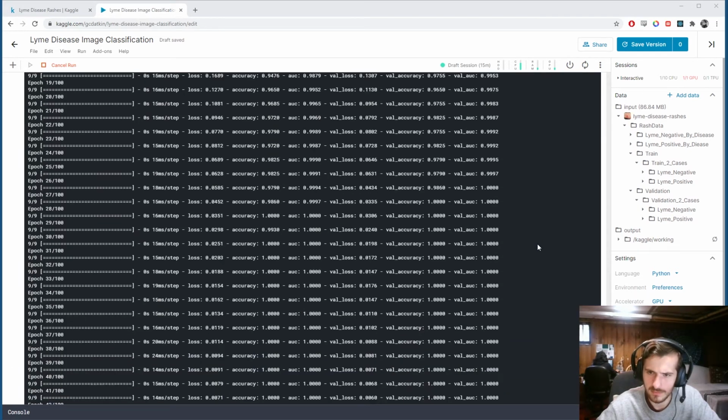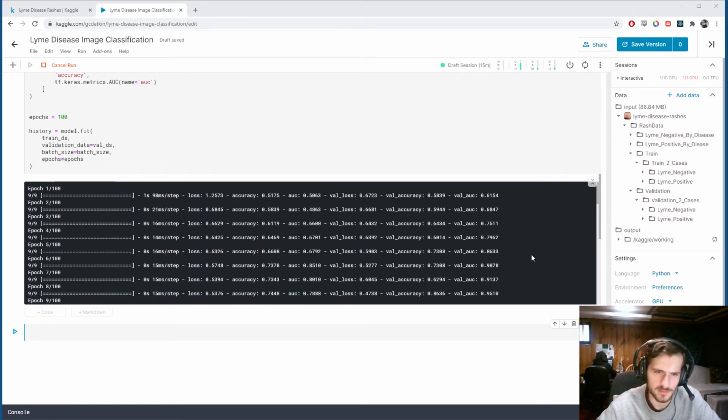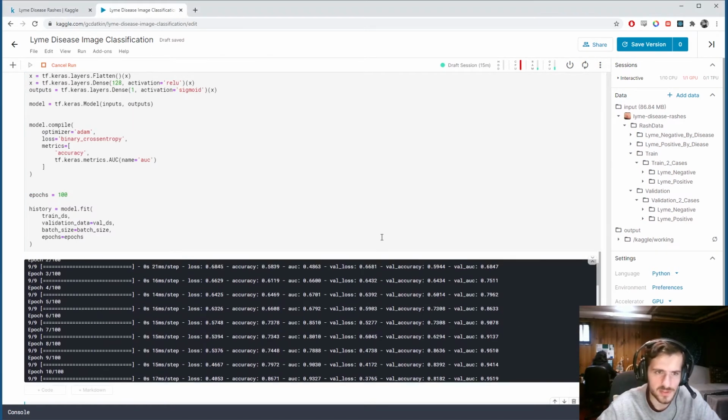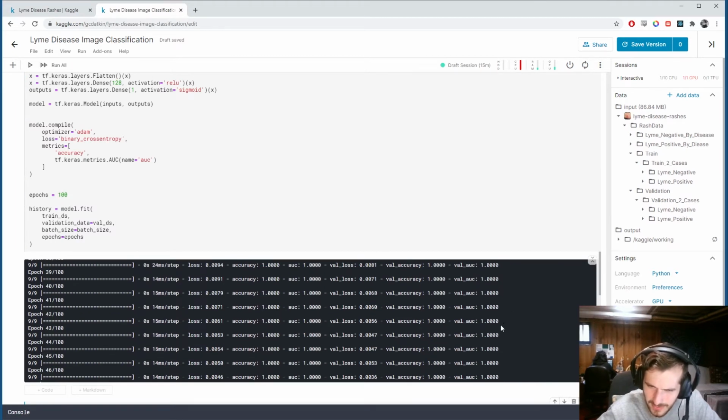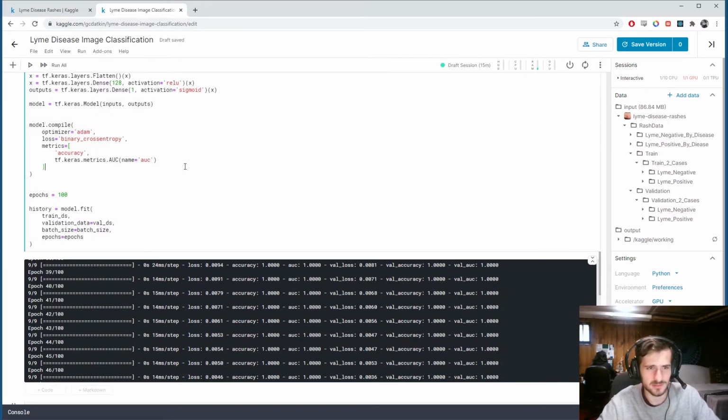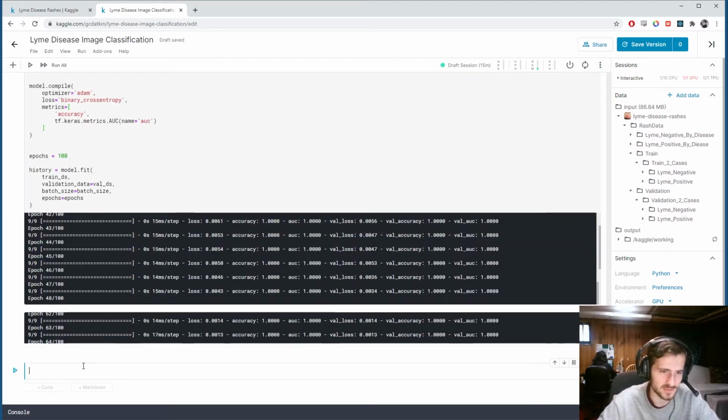Whoa. What? Very interesting. It says we're getting a validation accuracy of 100%, which I did not get before. Let's see how this looks. Let's plot it.